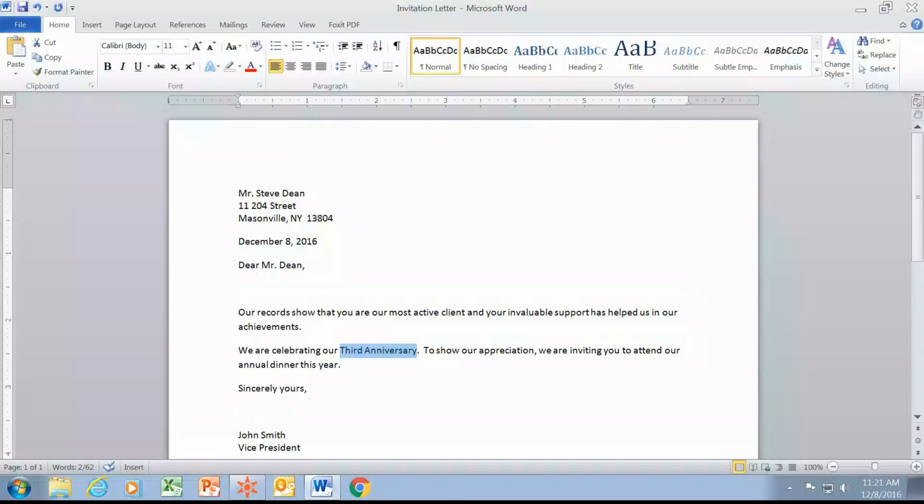All right, so now we're going to copy that. We're going to come up here into the clipboard group, take your mouse, point to either the word copy or the little pieces of paper next to it, and click. Now it almost looks like nothing has happened, but what has happened is it has moved a copy of what we've selected, which is 3rd anniversary, to the clipboard, and it's holding that until we're ready to paste it.